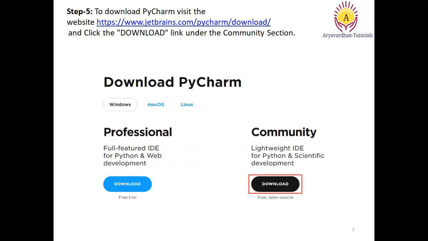Next is the download and installation of PyCharm. PyCharm can be downloaded through the website called jetbrains.com. If you click on the particular link I have mentioned here, you'll get two options. One is professional and another one is community. You should click on the community. It is free and open source, so PyCharm can be used by all.